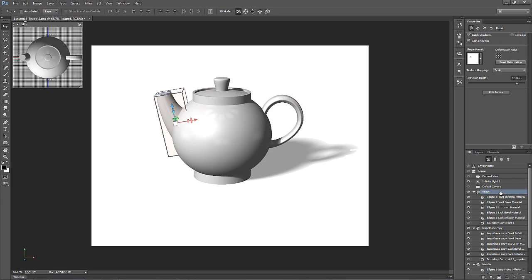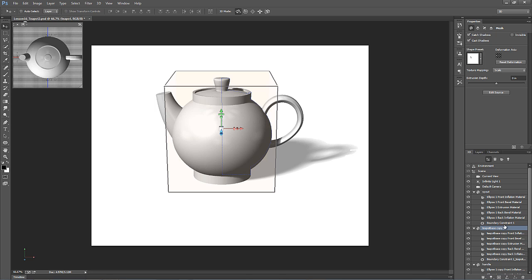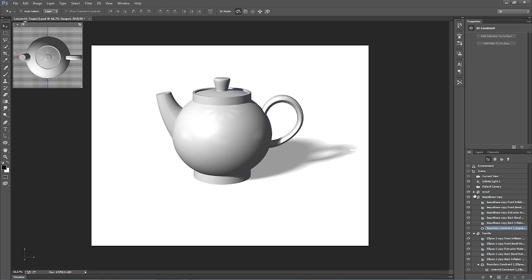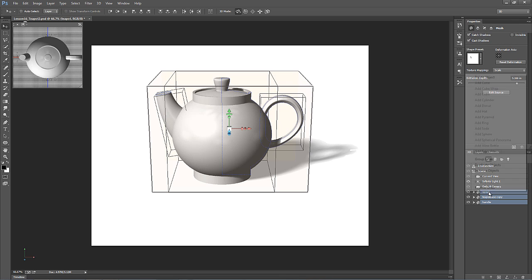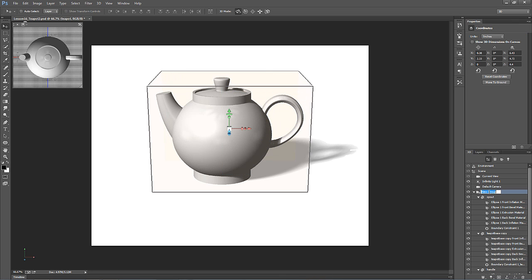Now each of them are individual elements at the moment, and it's really easy to accidentally move them out of place. So to kind of glue them together, select all three of the meshes, right click, and say Group Objects. This puts them into a single group that we'll call Teapot. That's just for your own convenience.